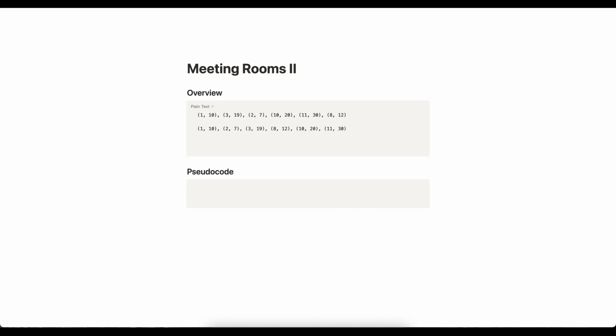Now let's try allocating these meetings to rooms manually by hand. So first we have [1,10], so we're going to need a room. Then we have [2,7], but in room 1 the meeting is still ongoing, so we need a second room. Then we have [3,19], same thing. Both rooms 1 and 2 have meetings that are still ongoing, so we need a third room.